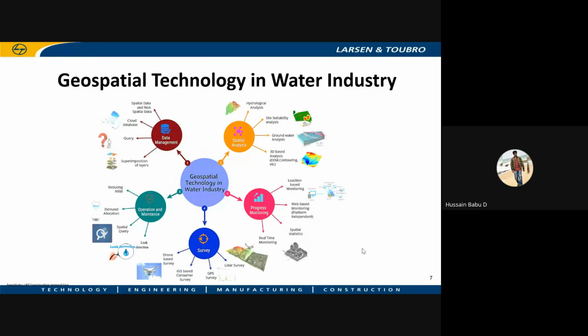These are some of the geospatial applications which we use in the water industries: hydrological analysis, site suitability analysis, groundwater analysis, 3D analysis like contouring, preparation of DEM to visualize the terrain in 3D, and progress monitoring, including location-based, web-based, and real-time progress monitoring through drones. Also LiDAR survey to collect terrain data, GPS survey to collect the exact X, Y, Z of a particular point, and consumer survey for urban planning and urban water planning, and drone-based surveys, which means taking imageries and elevation details of the terrain.